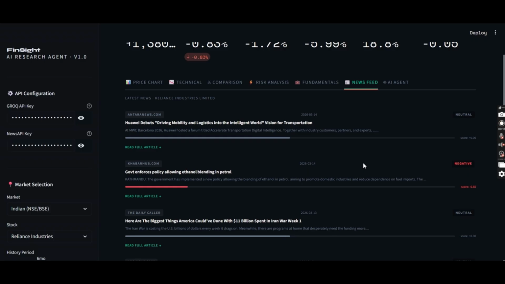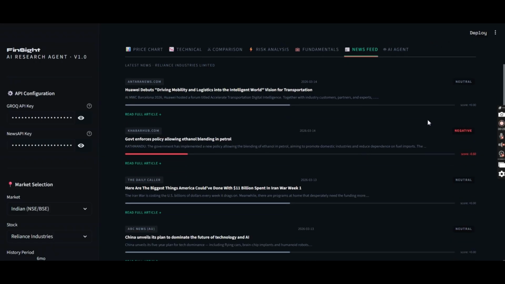This week, we upgraded to VADER, Valence Aware Dictionary and Sentiment Reasoner. VADER is specifically designed for financial and social media text. It returns a compound score between -1 and +1, where above 0.05 is positive, below -0.05 is negative, and everything in between is neutral.